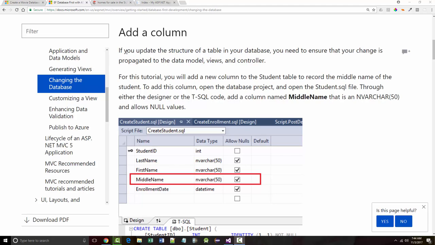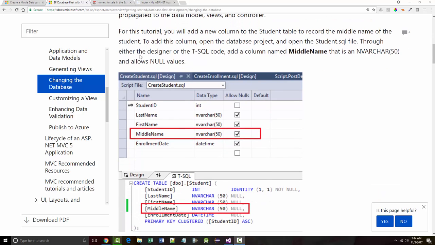So, if you update the structure of a database, you have to ensure that the change is propagated. In other words, if I change the database, since now I'm able to make changes using my program, those changes have to come into the program. For this tutorial, we are going to add a new column to the student table to record the middle name. We're going to open the student.sql file through either the designer or the T-SQL code and add a column.